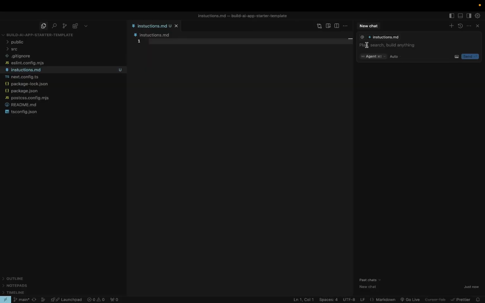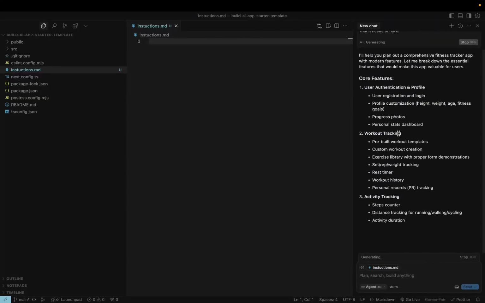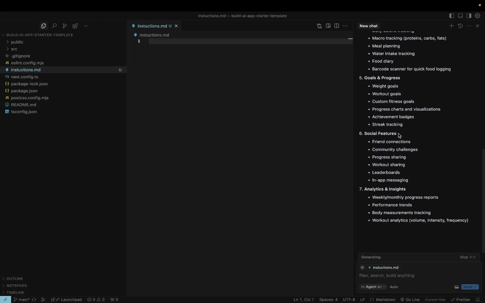I'll use Super Whisper over here to just convert my voice into text, and I'll not be typing the overall instruction through keyboard. Okay, so I'll press Option Command to start Super Whisper. So I want to build a fitness tracker app, list out all the features that it needs to have. I'll help you plan a comprehensive fitness tracker app and then user authentication and profile. It's just trying to add everything over here. So these are the features that I want to build in the app.